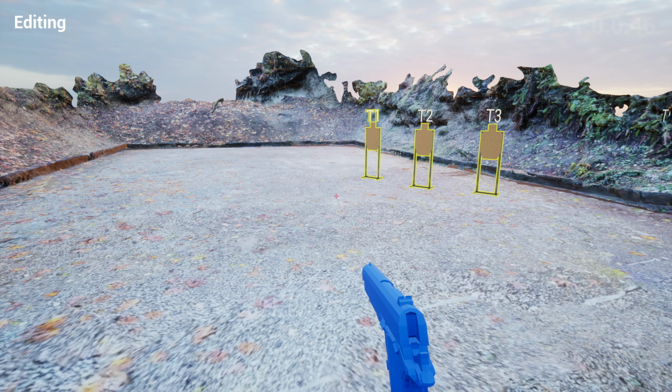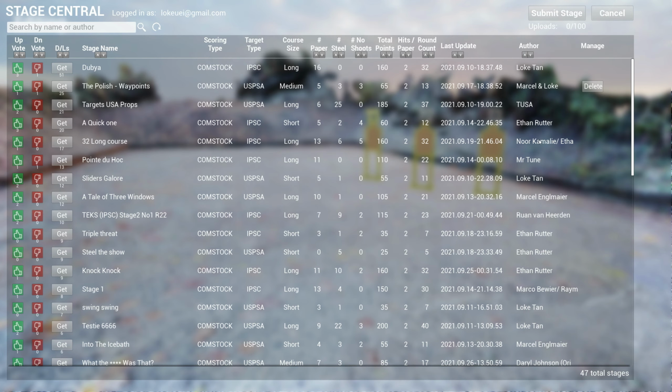There are also a bunch of bug fixes. Some of you have mentioned that the Stage Central screen is a little bit too large and you don't see these buttons up top here. Now you actually do, and it will scale according to your screen size.